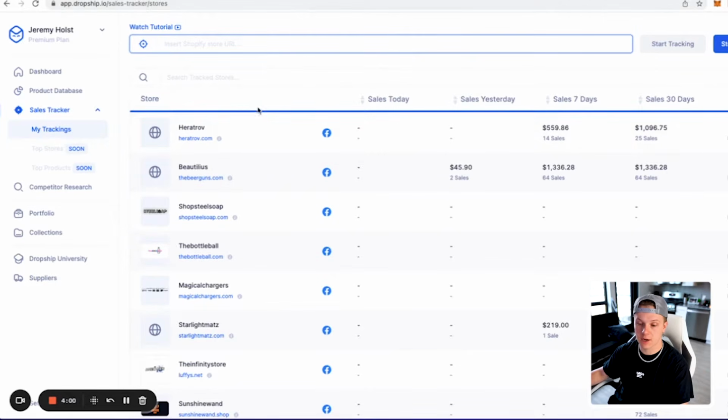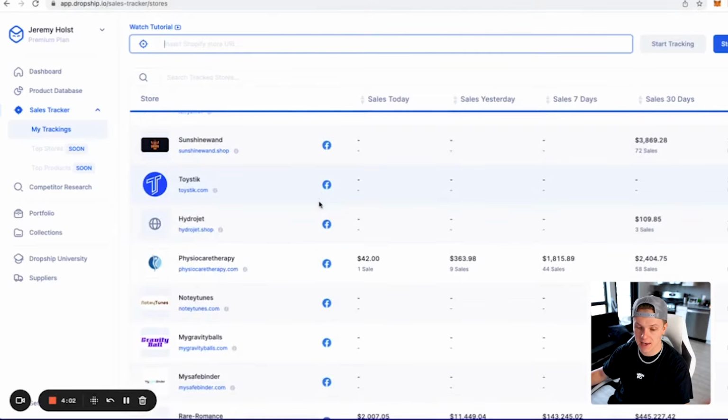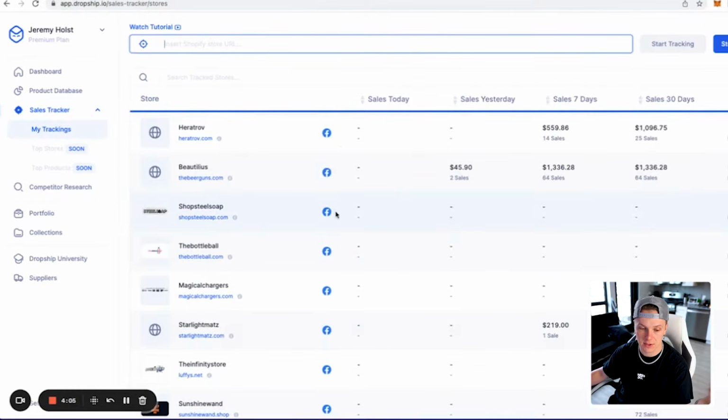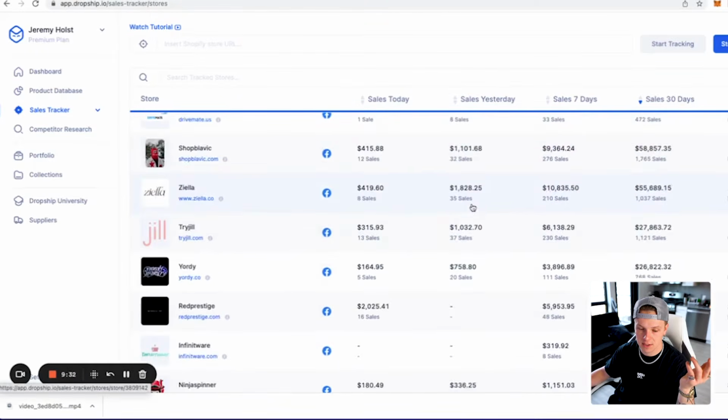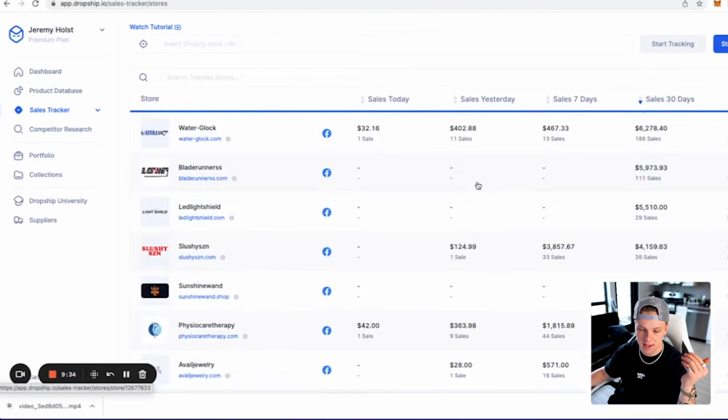Now, I already searched up a bunch for you guys, and this is actually my live Dropship.io account right now that you guys are seeing. So I already searched up a bunch of websites. But all you're going to do is go ahead and search your websites right here that you found on TikTok. You've got the Drive Mate. But as we're scrolling through here, we're just looking for stuff that has potential for us to make sales with.